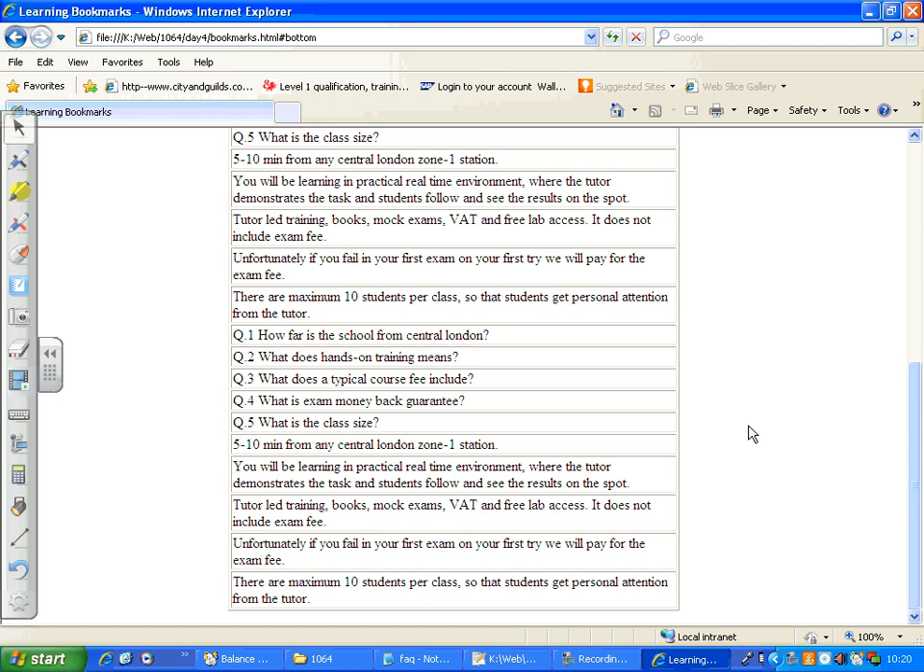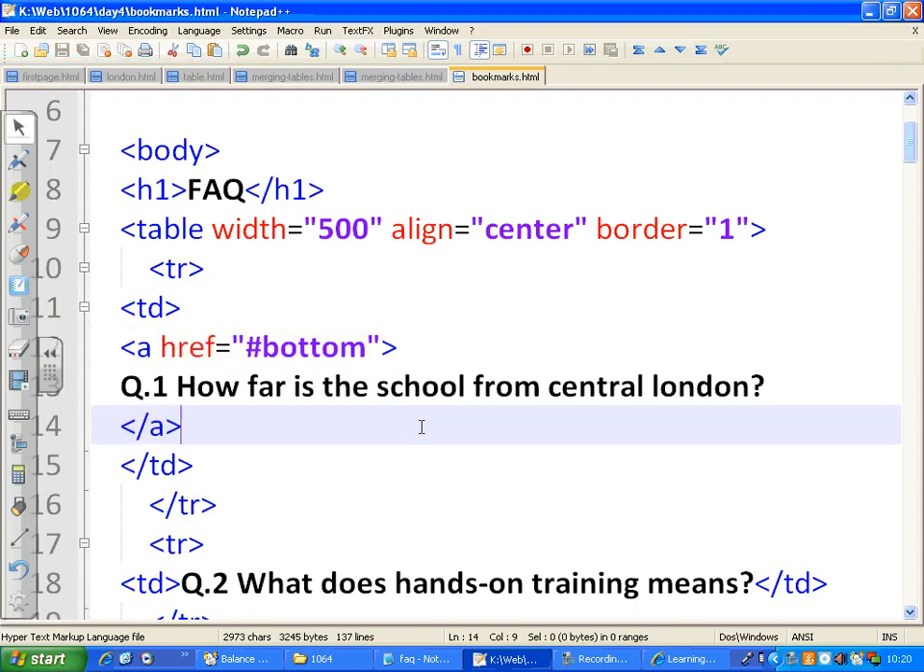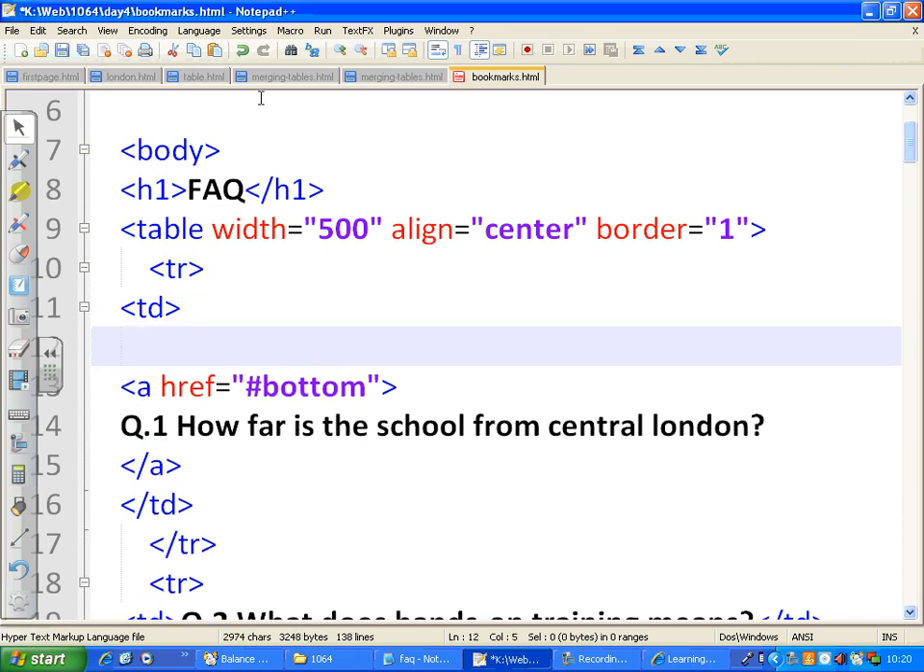So I'm going to go back in my page. This is the top of my page, right? Somewhere here I will create another link, a name equals, you can write top, fit enough. Let's close this a tag. There's no content in it, but we are just using it for adding a name anchor.